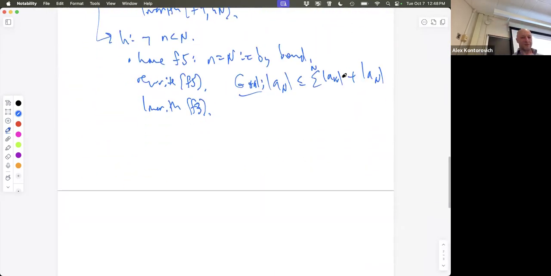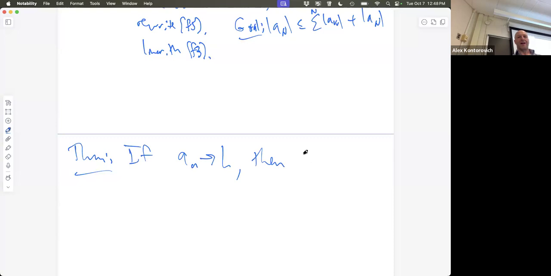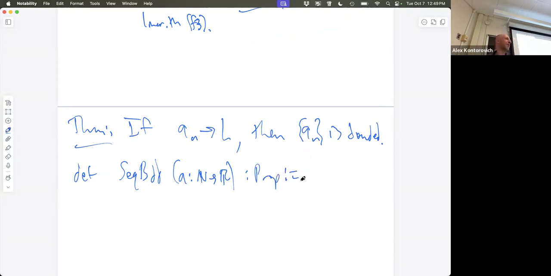Here's the next fact that we want to prove. I'll just move it over here. Theorem: if a_n converges to L, then the sequence a_n is bounded. Okay, what does that mean? Definition, this is called seq bounded. You give me a sequence A, which is a map from the natural numbers to the reals. I'll give you true or false: yes, it's bounded, or no, it's not bounded. What's a sequence that's not bounded?